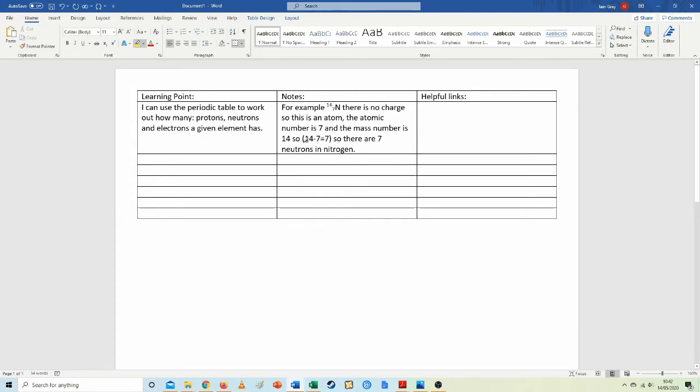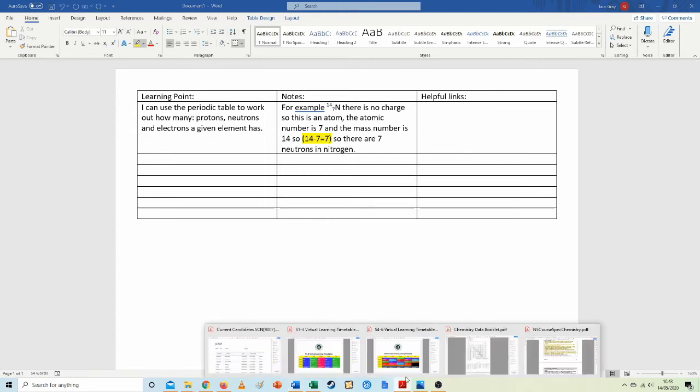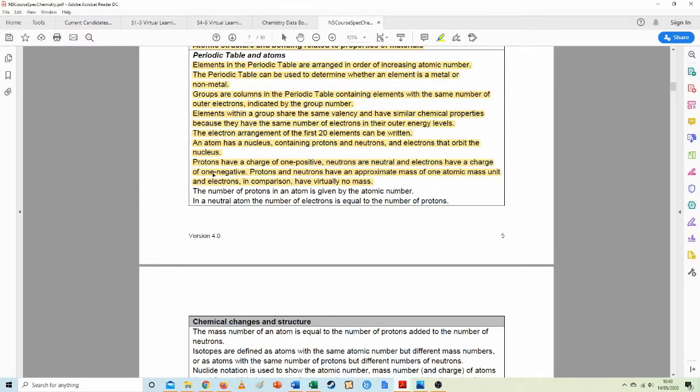Now, we haven't really spoken about that too much yet, and basically this comes back to this little part here. So this little bit being to know that the atomic number is 7, and you can take 7 away from 14 to find out how many neutrons you've got, because each proton has a mass of 1 and each neutron has a mass of 1 as well.